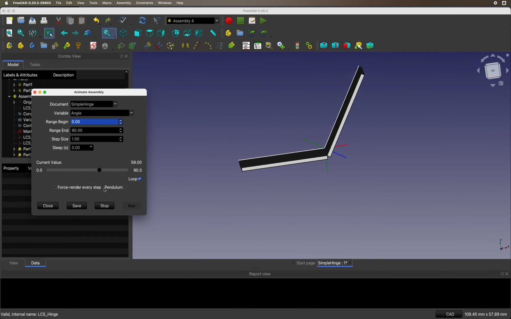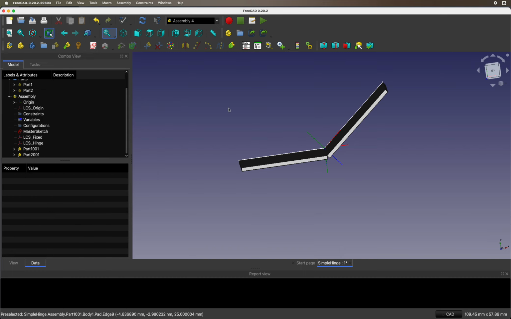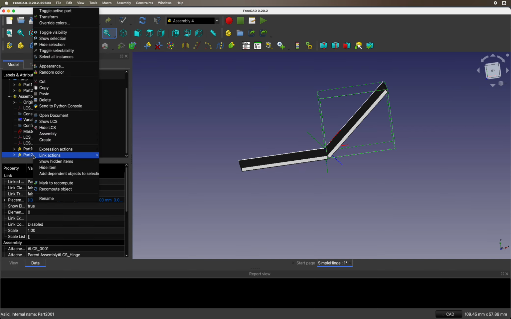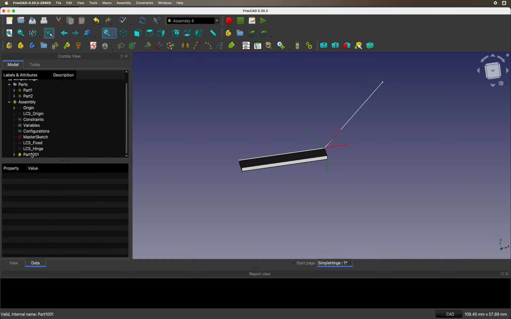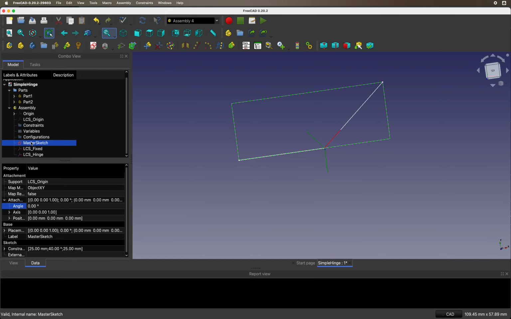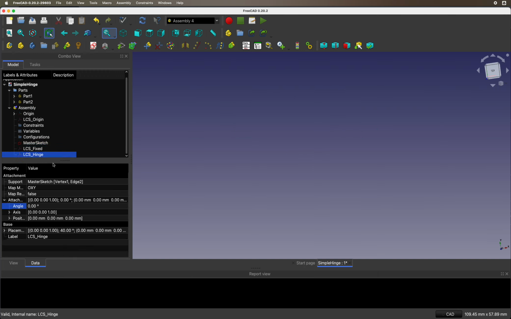Okay, so that's how you do it with the master sketch. But you don't need a master sketch to do this. You can do this whole thing with just local coordinate systems. So let's get rid of these two parts. Delete them. Hide the master sketch. Hide these as well. And all we need is the origin. Show that. Okay.